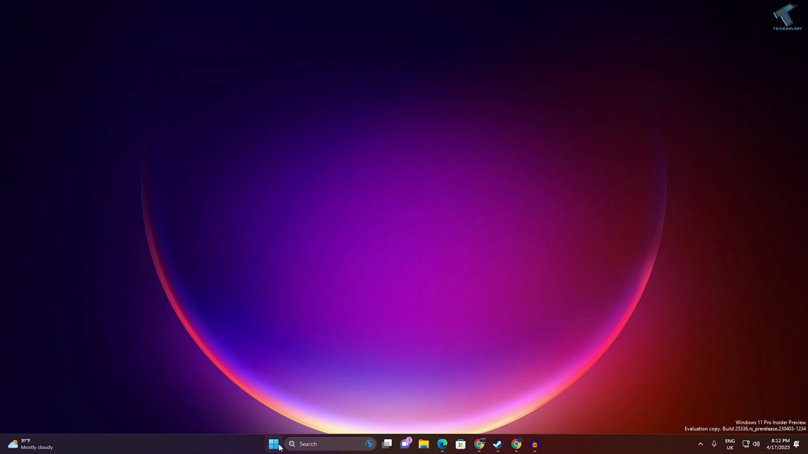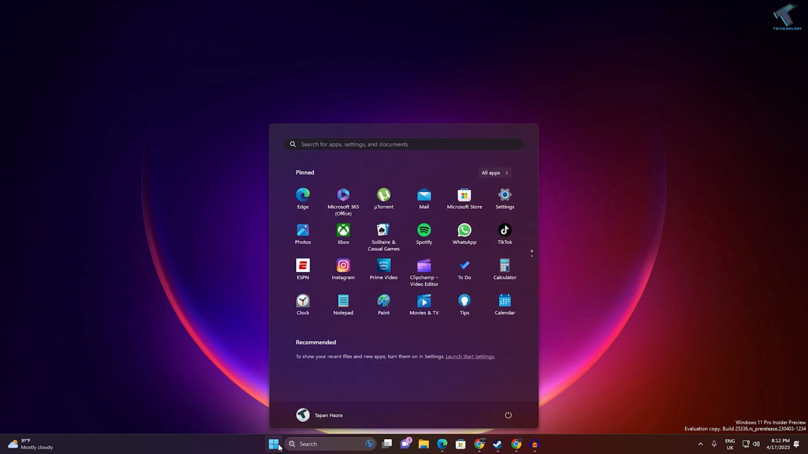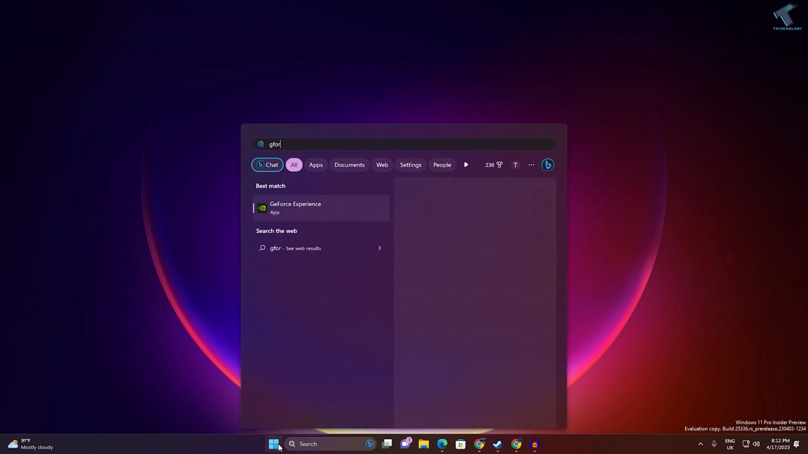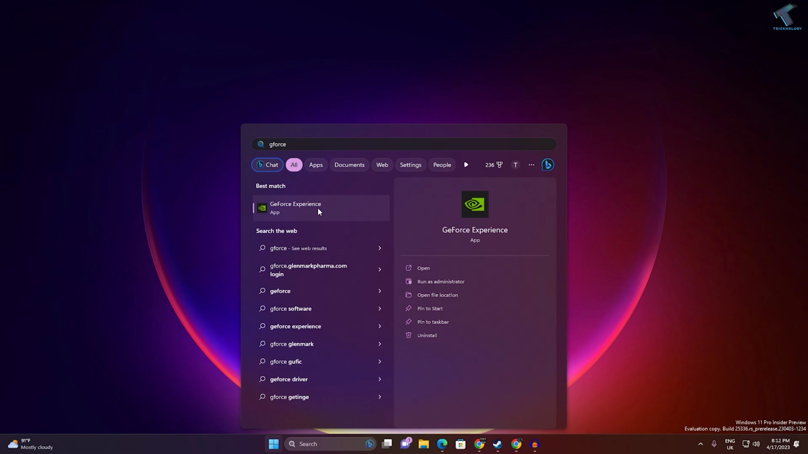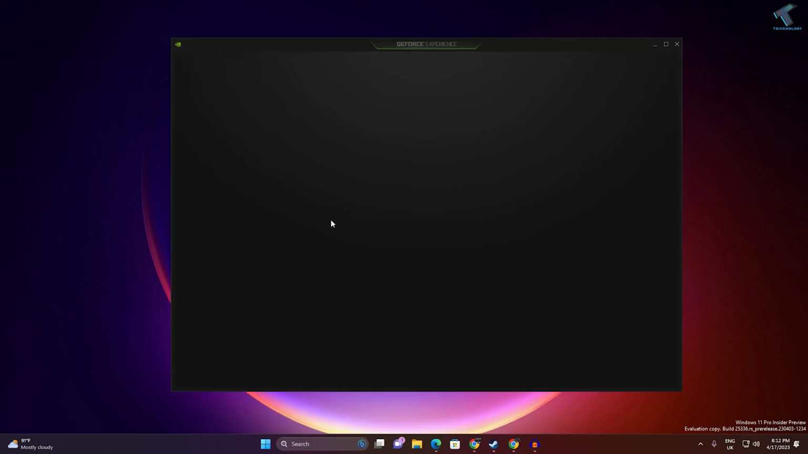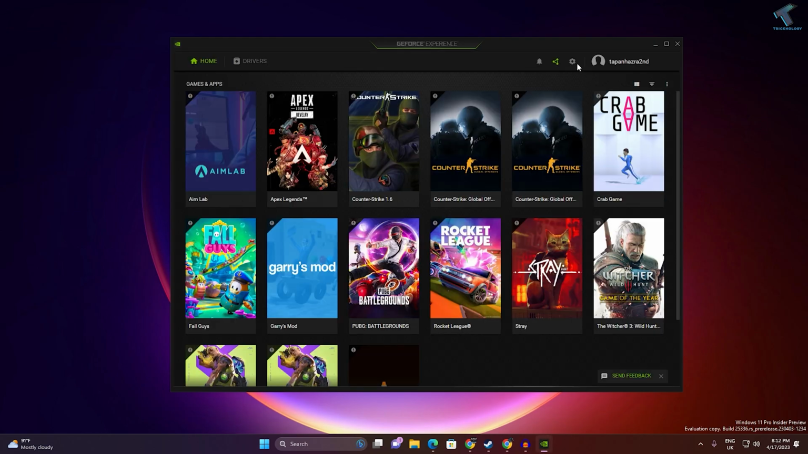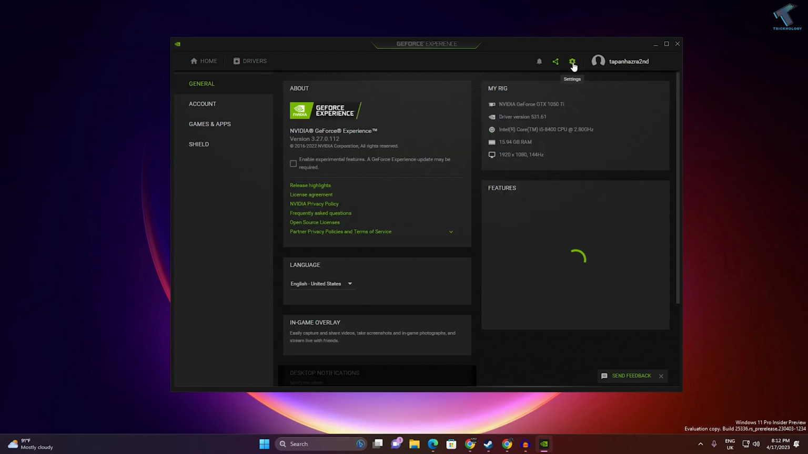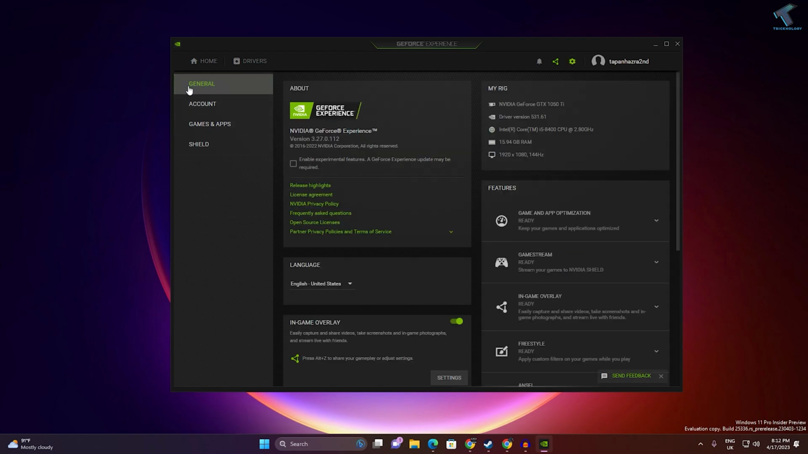Firstly, go to your Start menu and type GeForce Experience. After that, open this app on your computer. Now, after opening it, click on Settings over here, and after that click on General from your left side.